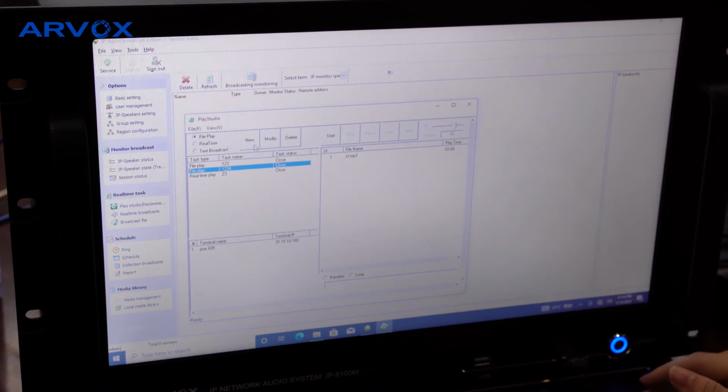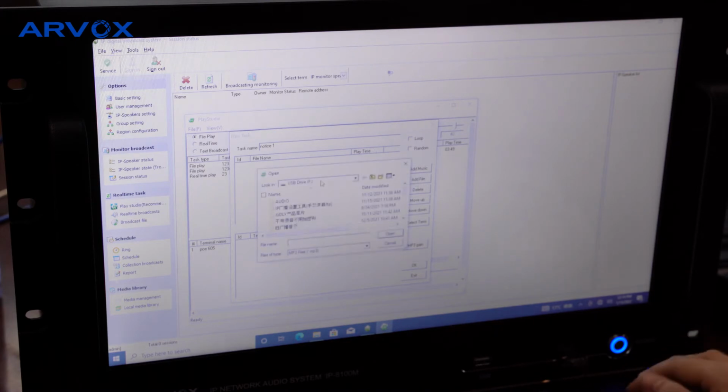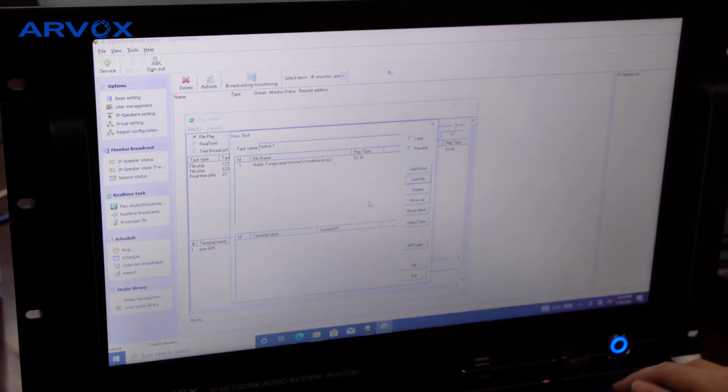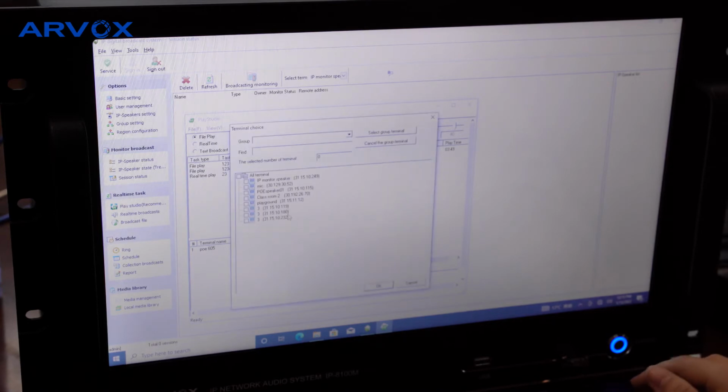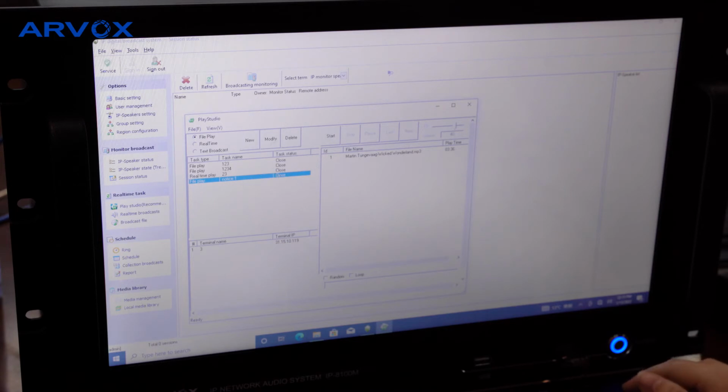Now we create a new task name, because not this one. We have to choose from disk D, from the music file, and select one song. Open. And we have to choose the terminal to play. But now we choose this one. Okay. Now we select this task and start.